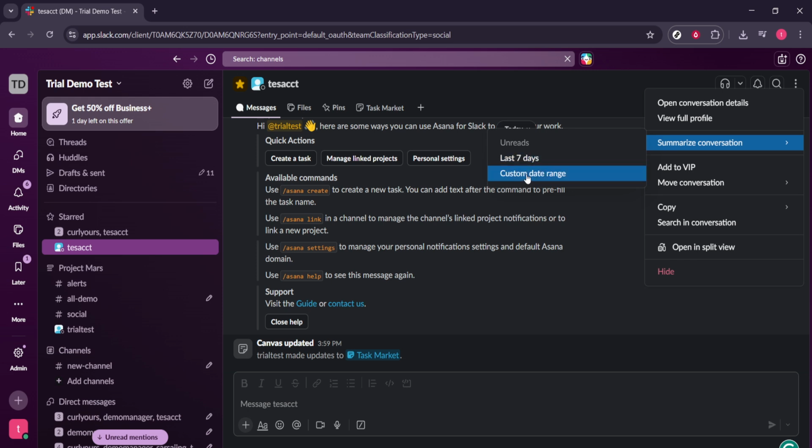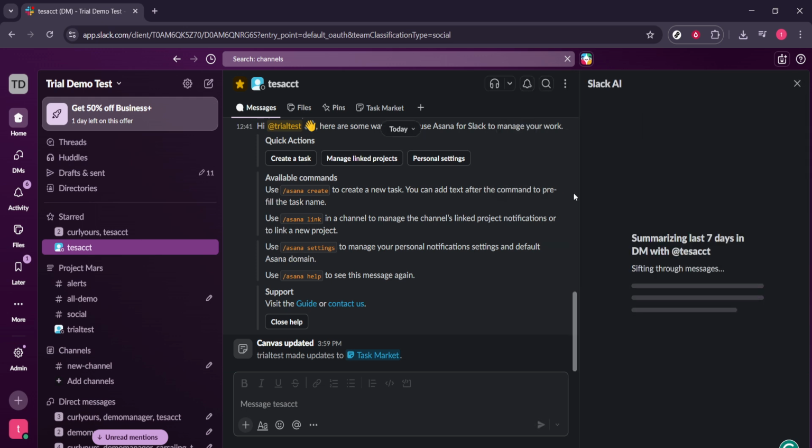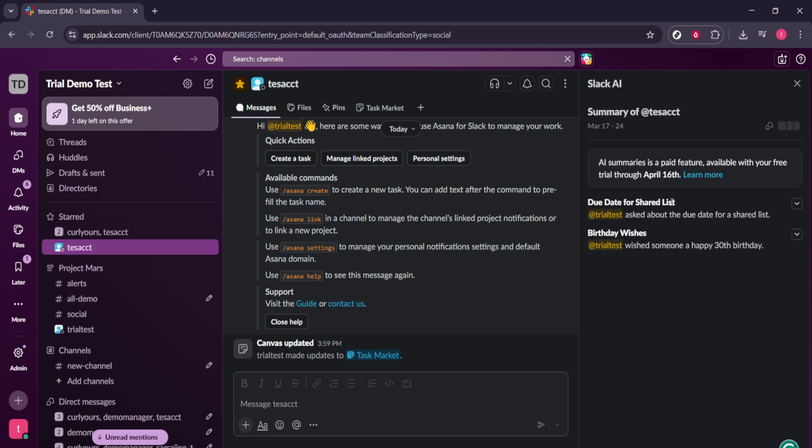Keep in mind that Slack only summarizes content you already have permission to see, so private discussions you're not part of won't appear. After you make your selection, Slack's AI will compile a digest of key updates from that conversation. Expect a readable overview that highlights major topics, decisions, follow-ups, and links that were shared.